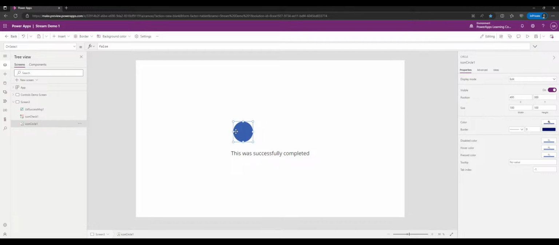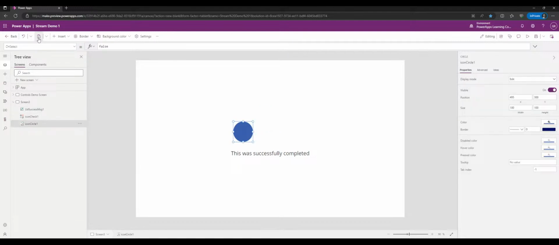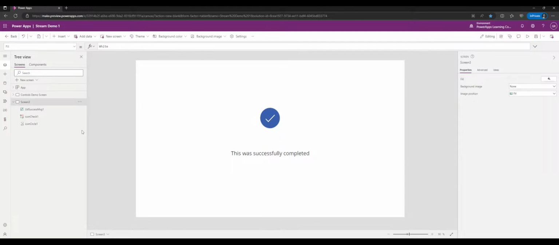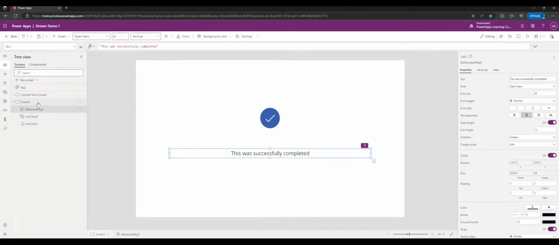And then a circle shape behind the icon. Is it really not going to let me undo that? Wow. You hate to see it. And there's a circle shape behind the icon just to make it stand out more. And that's it. That's the whole screen.